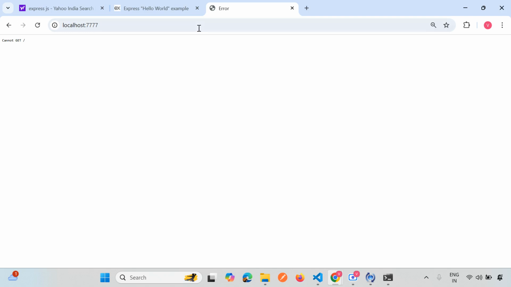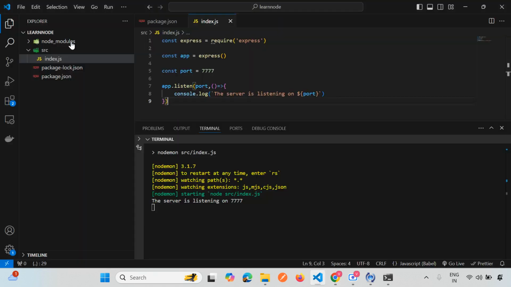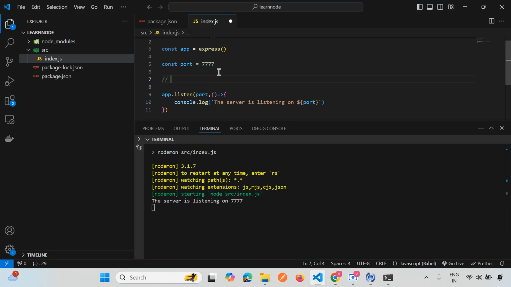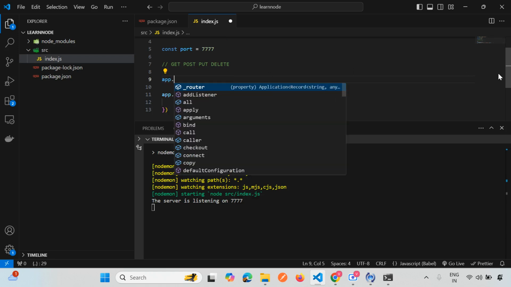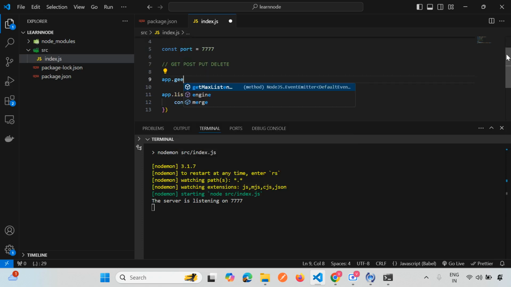Actually, it's listening, but we haven't specified any routes for it, so it's failing. So let's define HTTP methods. There are many methods like get, post, put, delete. So let's create a get request method.